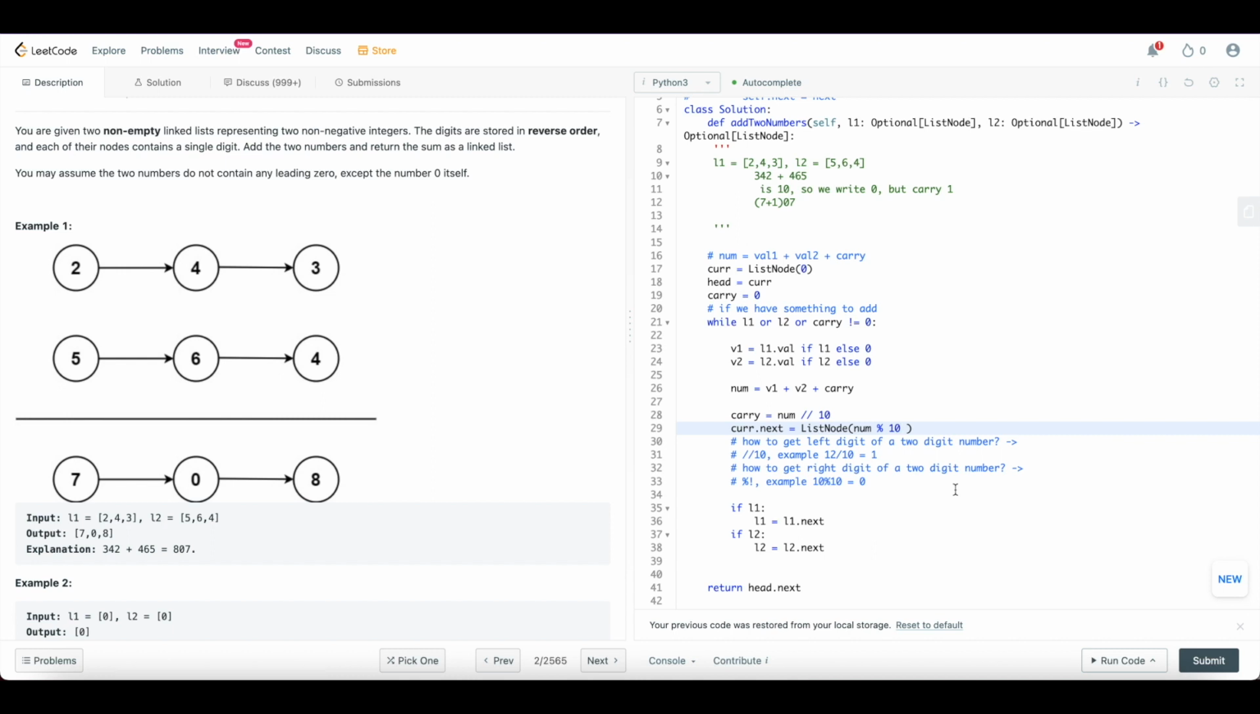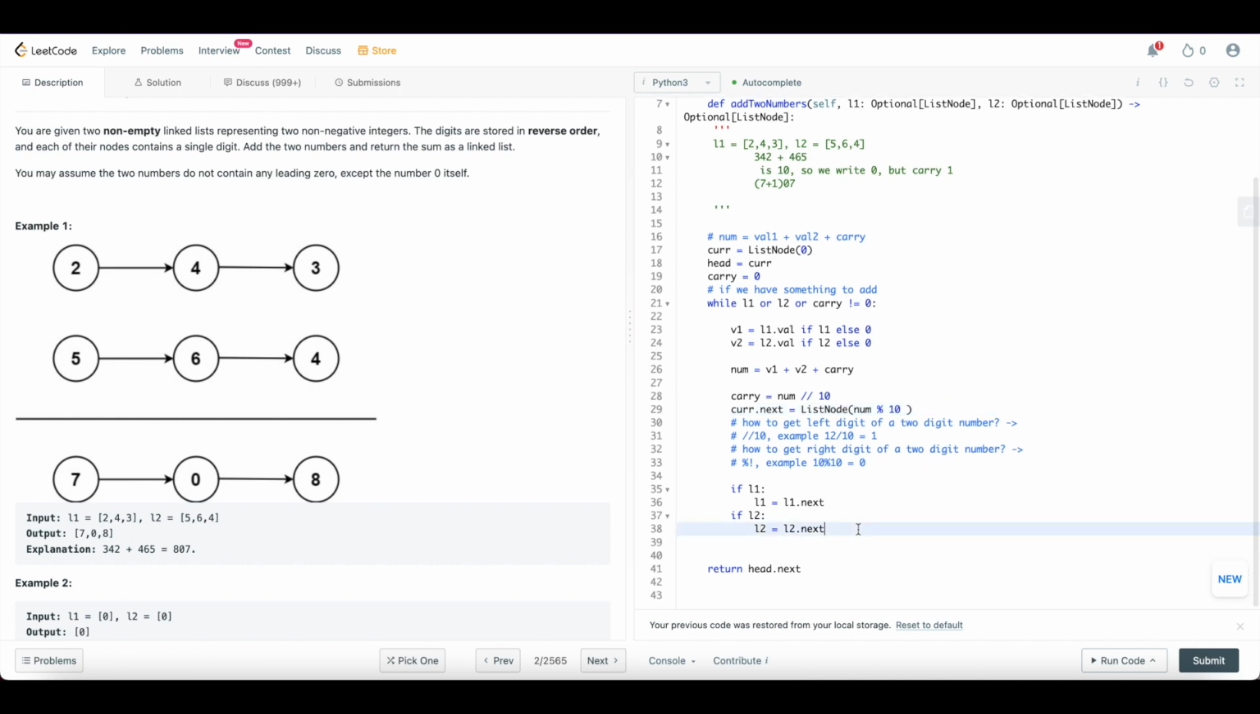Okay, but remember at the end, we need to update our current to be the next value, otherwise we'll always override it.